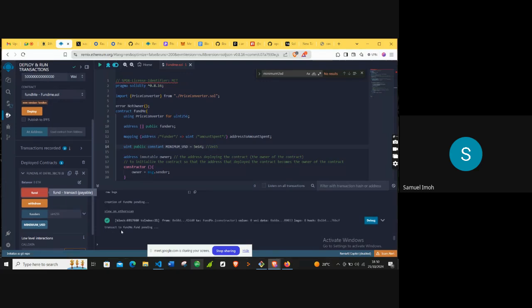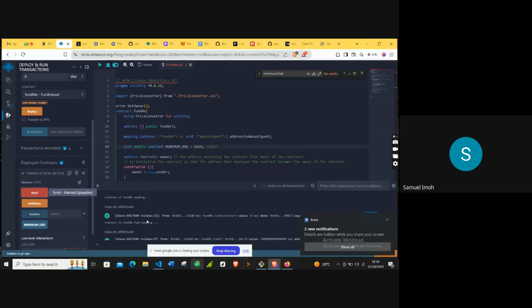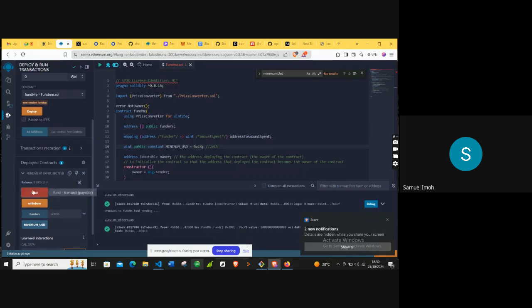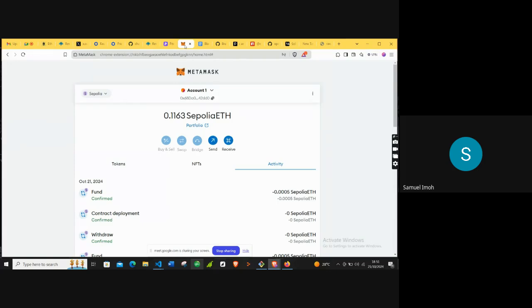All right, so our transaction is pending. Okay. All right, so we just funded our contract. So we can see here that it is 0.0005 ETH. I don't know if you can see it. You can see 0.005 ETH. All right, so let us fund it with another wallet. Let's fund it with another account.